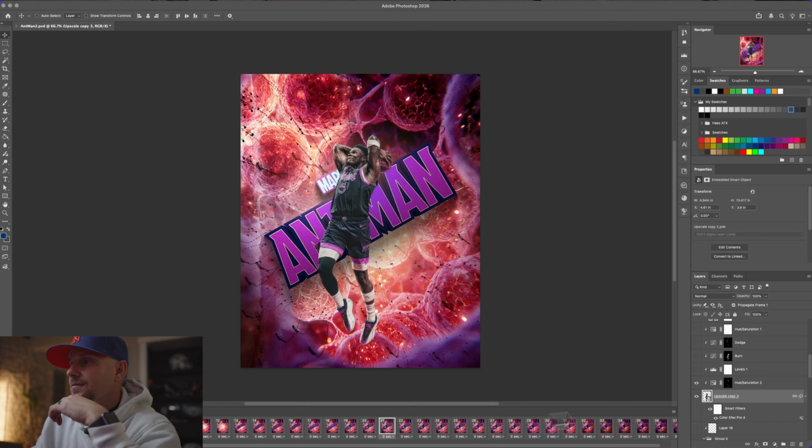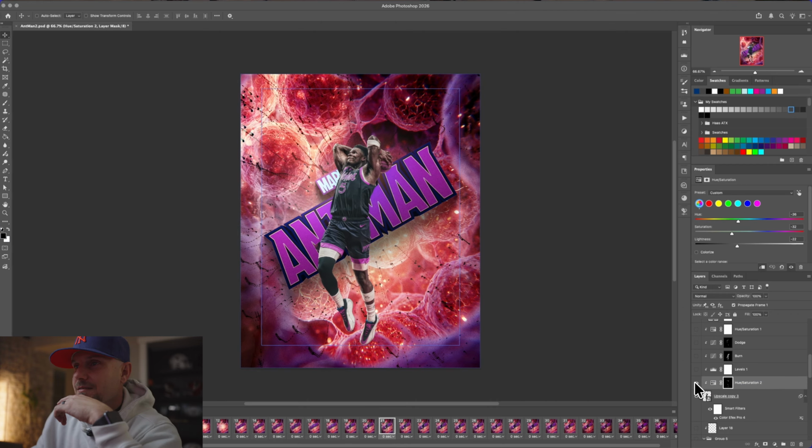And so now, right here, kind of changing the hue a little bit, made it really purple. You can see it popping up on the basketball and the front of him.